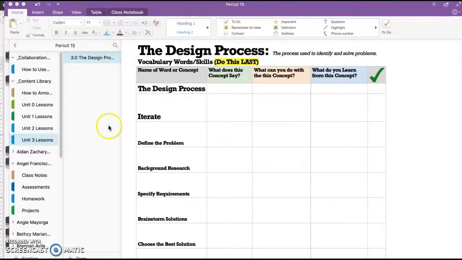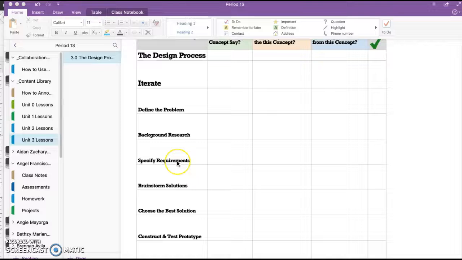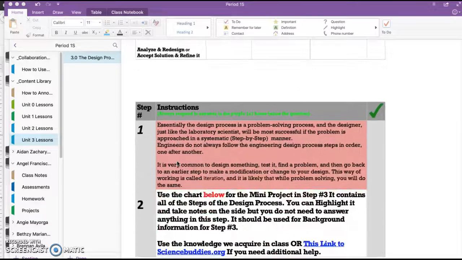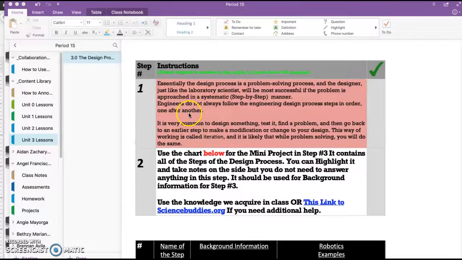Now once you get it and you copy and paste it into your notes, you'll notice at the top there's a vocab list, do this last. It is a say do mean summary for all the different parts of the design process. These are on my back wall. So we're skipping this and you're starting on step number 1. You're going to read these instructions over here.